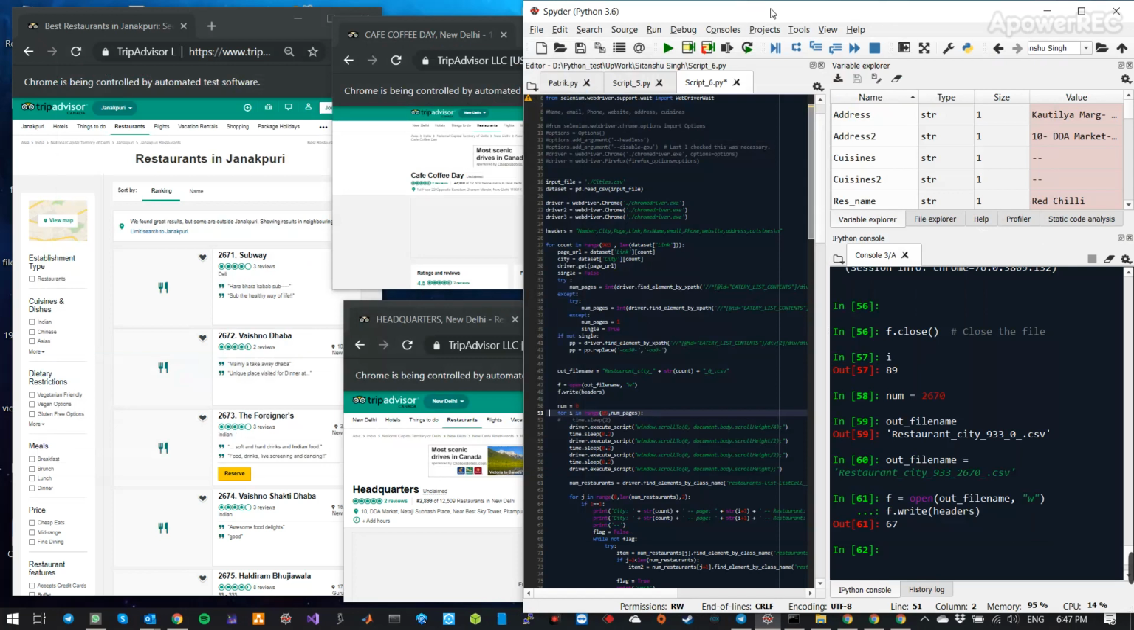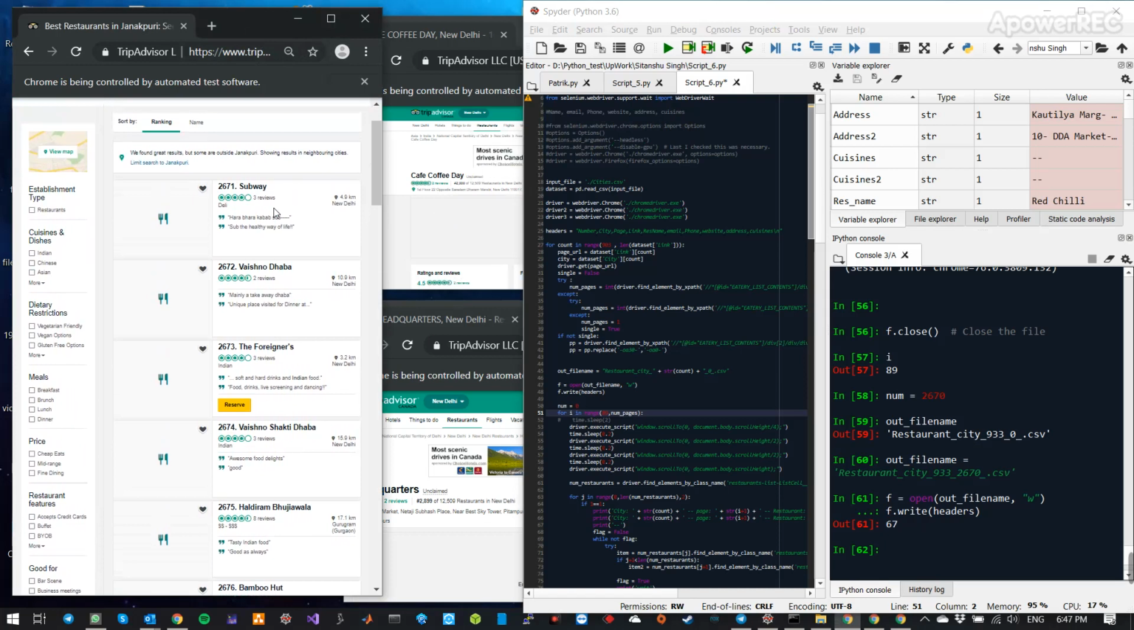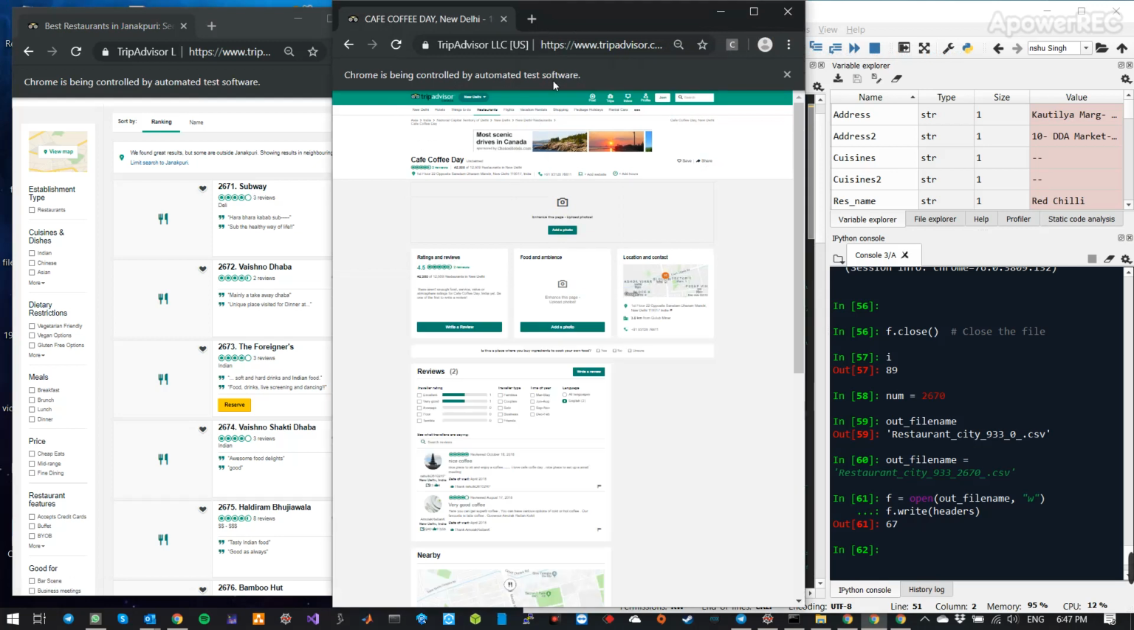The next stage is to extract the data. The first thing is we are going to copy the link in the driver. It opens the page as you can see here, for example, and then we are going to the page of that restaurant, and we're going to extract the data that we want.